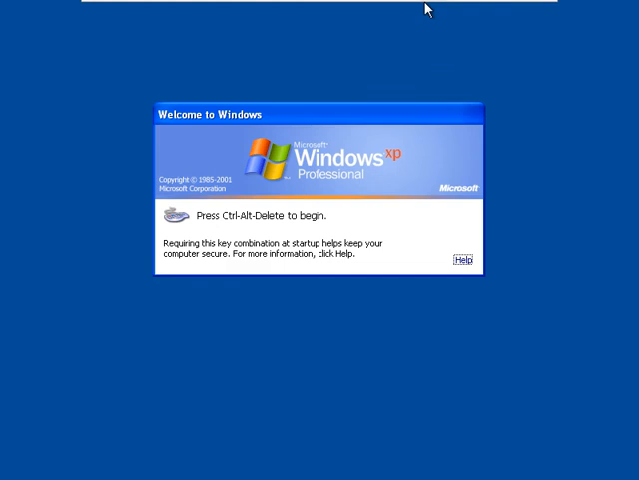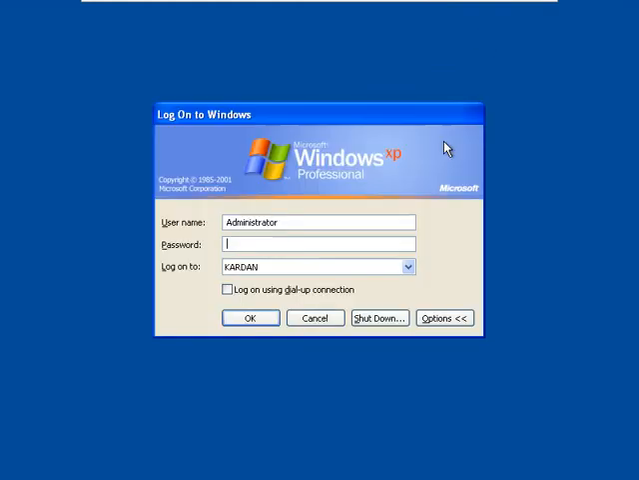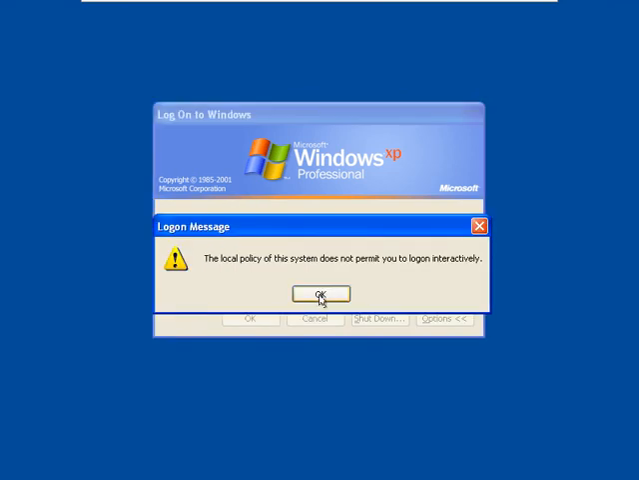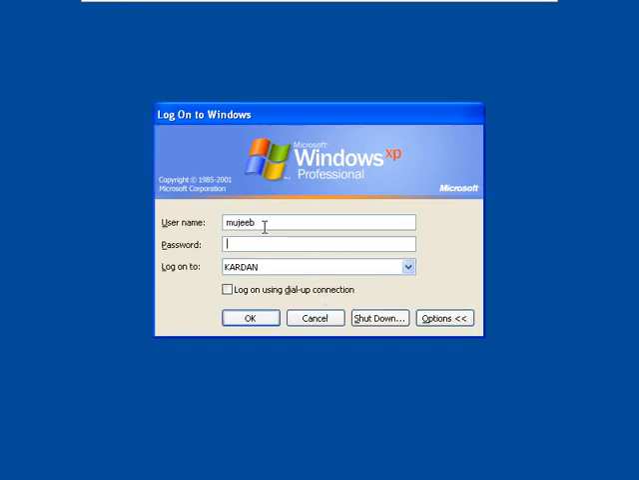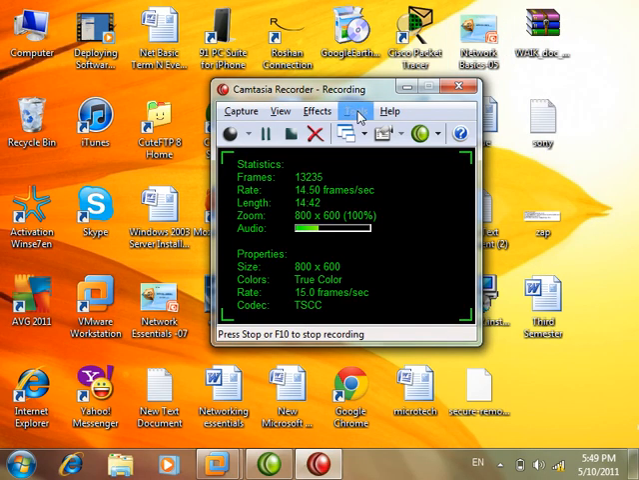This is another client computer. Instead of this, I am typing the username and selecting Cardano. There is a local policy right now, but Mujib can log in here also. Mujib can log in on this system as well. The old password.